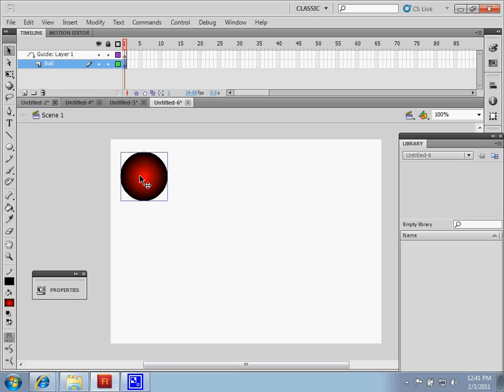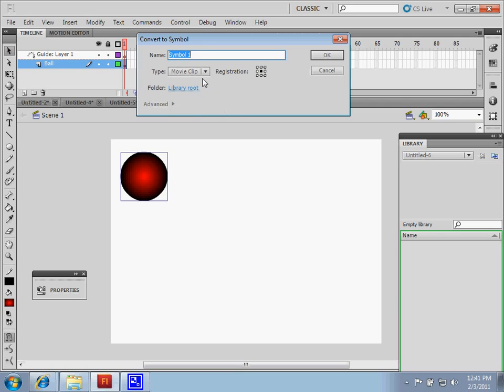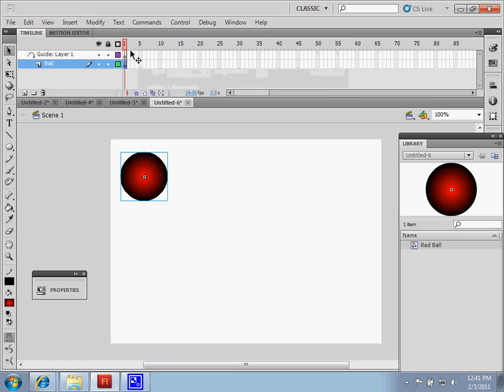All right, now technically you're supposed to drag this into the library. You can save it as a graphic, call it red ball, pow. So now you have it as a graphic. It's not completely necessary, but it makes it a little bit easier. All right, so there you go.